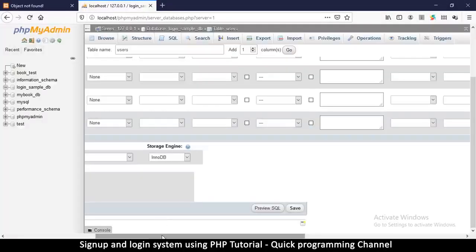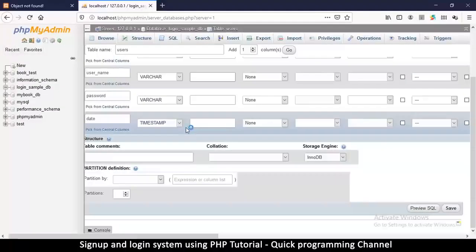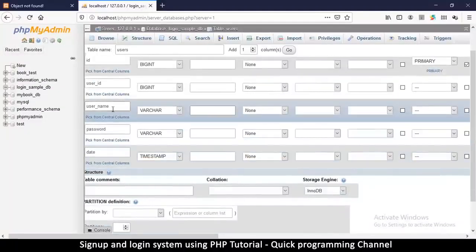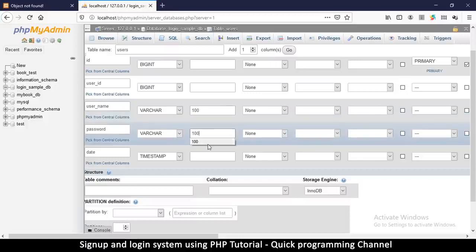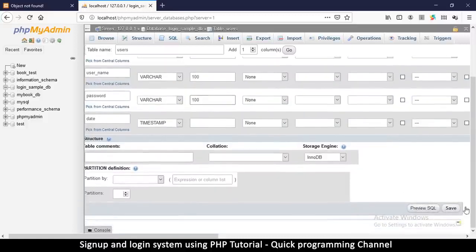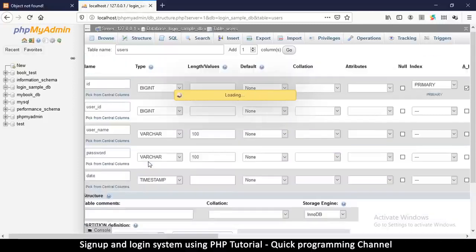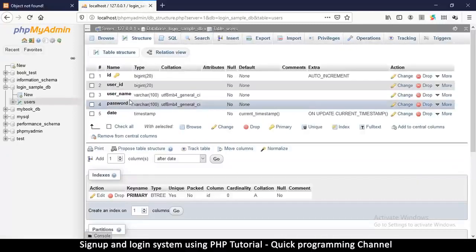Please enter a valid length. Okay, so it's complaining because for the varchar columns we need to set a length here. So just add 100 for the length on each of these and hit save. All right, and we are good to go.